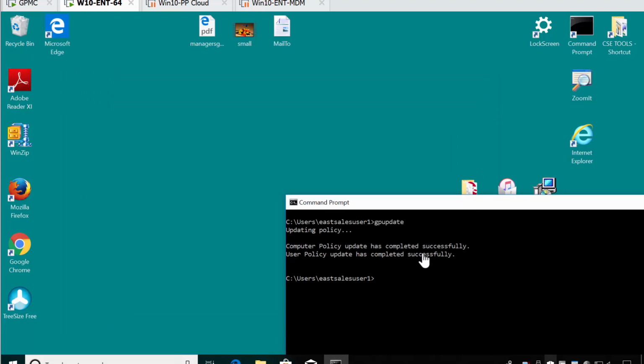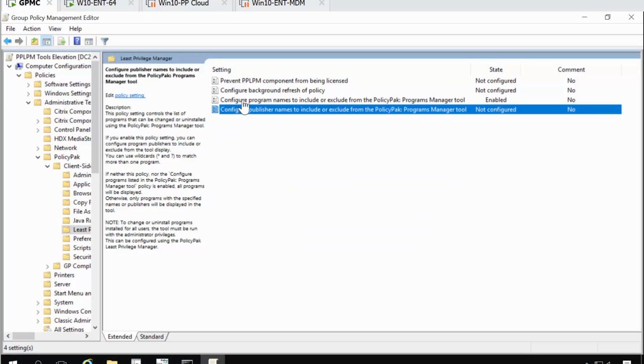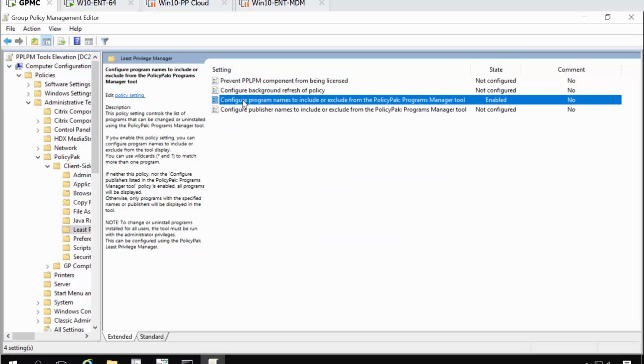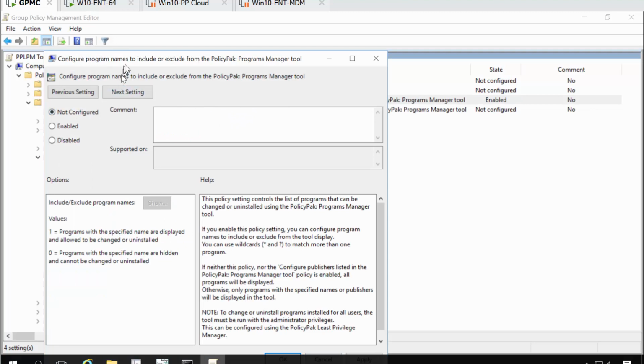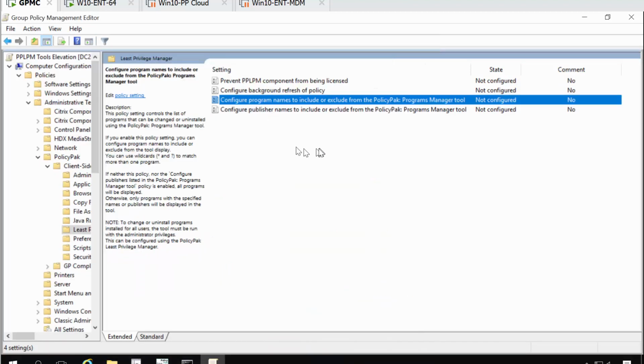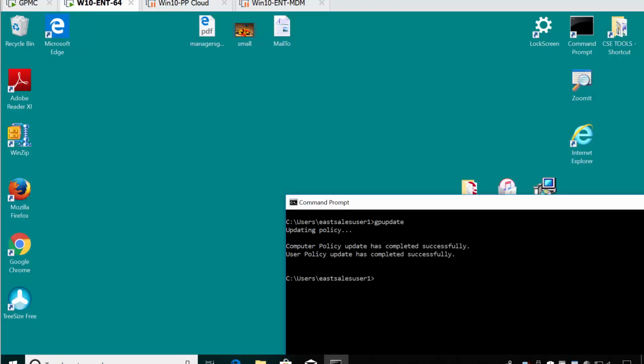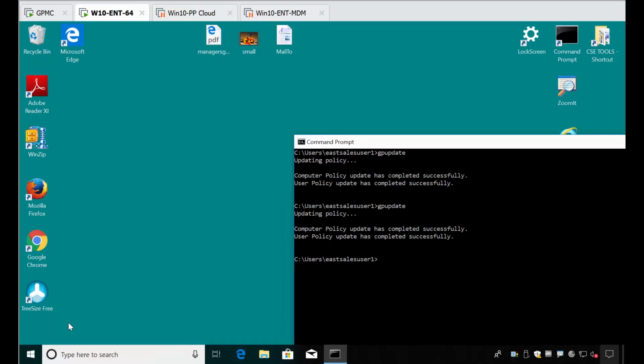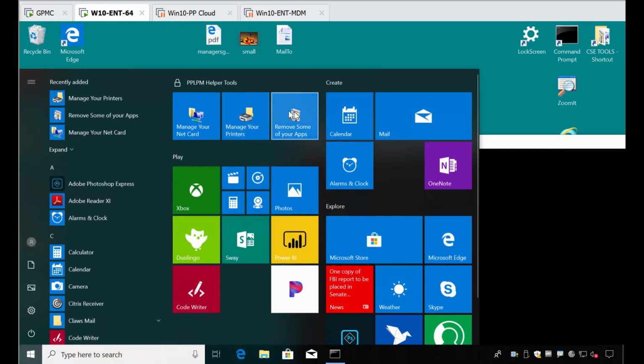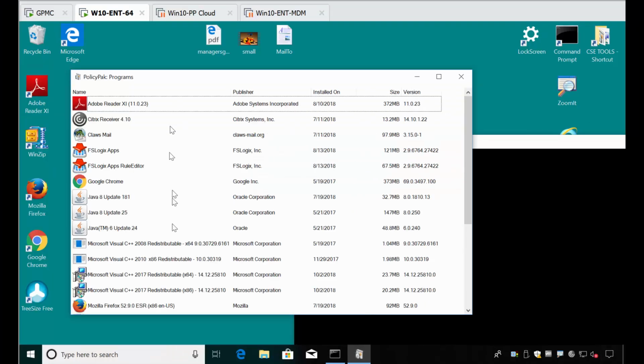Let's do another experiment with publishers. So what I'll do is disable this setting, not configure it rather. This should show me all the applications again. Let's see that that's true. GP update. I just want to prove that all the items are here. All right, give us a second to finish up. Let's rerun our utility here, and here's everything again.